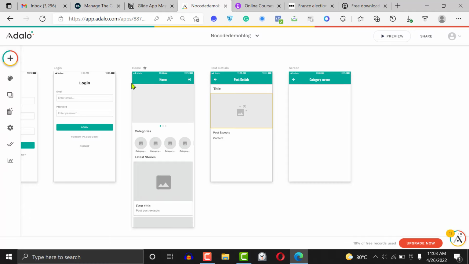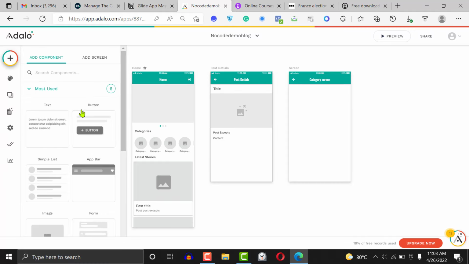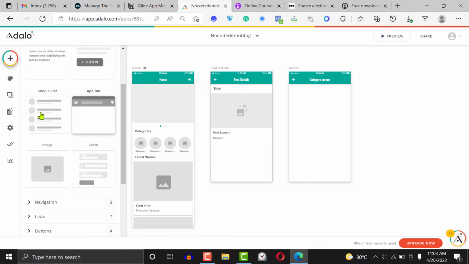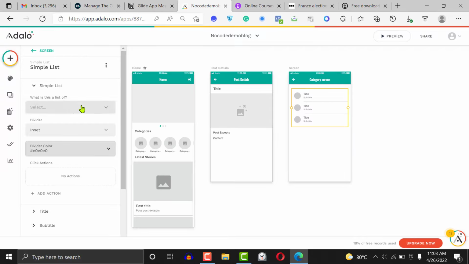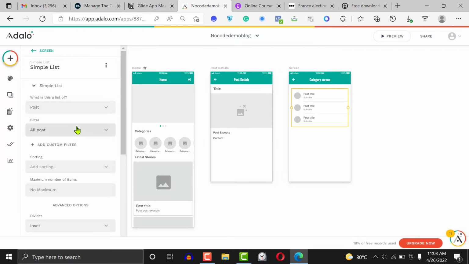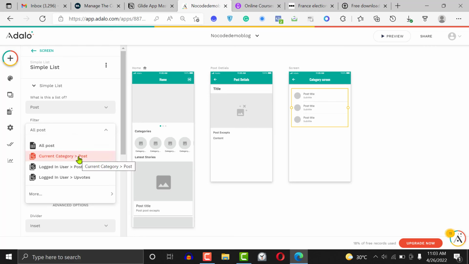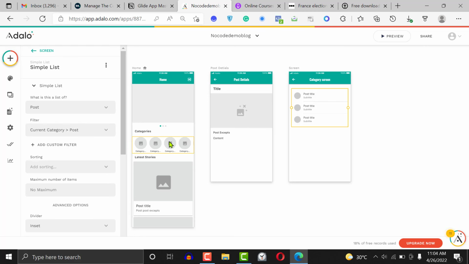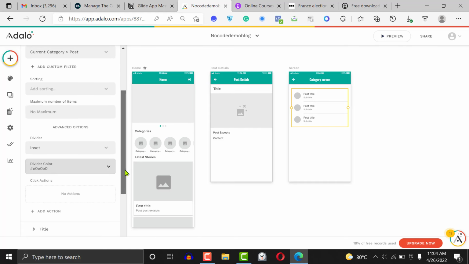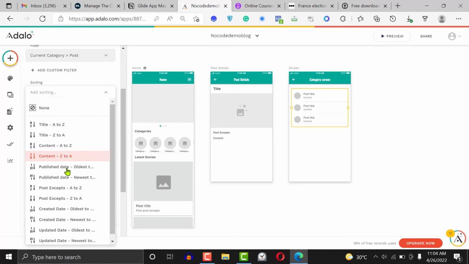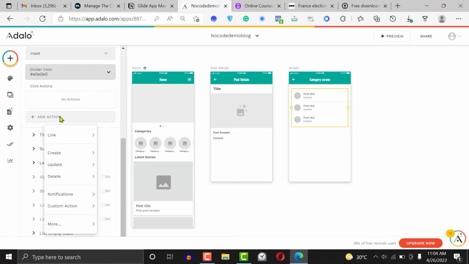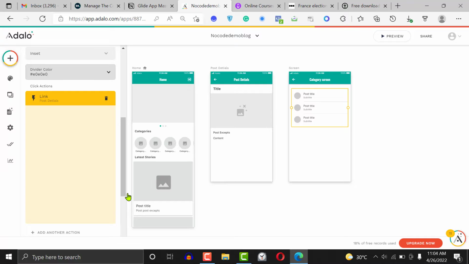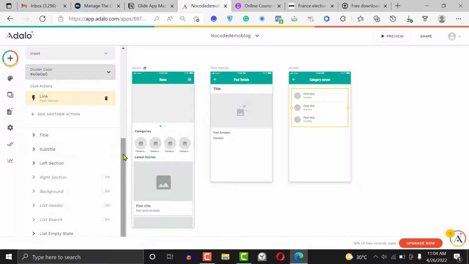So this is going to be a list of posts, the same thing. Click on the plus sign and just add a list. We're just going to use this tiny list right here. So you would say, what's it going to be? List of posts, right? Filter based on current post category, current category post. So when the user clicks on this, it's going to show the posts that belong to the category the user clicked on, and that's all. So sort by publish date, newest to oldest, and for the action, link back to the post details screen.